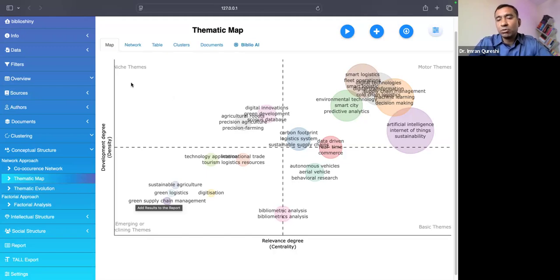It means that those types of topics have very high frequency, but they are not in relationship with other themes as well. So that is why they are very niche. They are considered as niche themes. Similarly, basic themes are those themes which are very central, which have low frequency, but they have connection with all other themes. So this is called basic themes. It means that they have a real value.